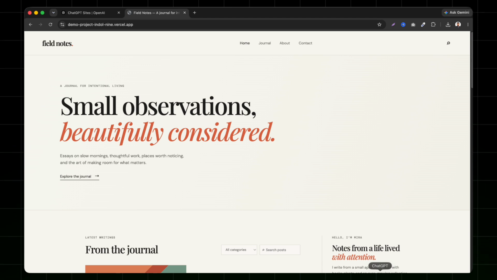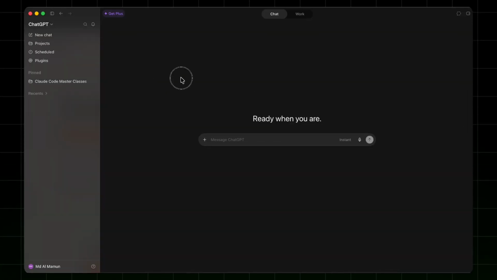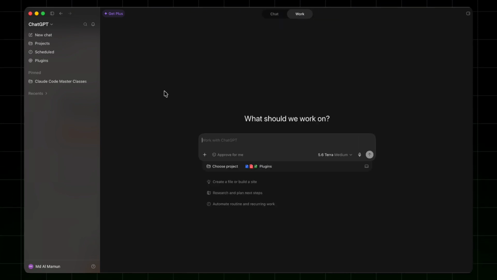So let me open the ChatGPT desktop application. This is the desktop application, and here you can see I have two things: chat options and workspace. At the beginning, I will access it from the workspace. This is the workspace where you can automate your work directly from here.